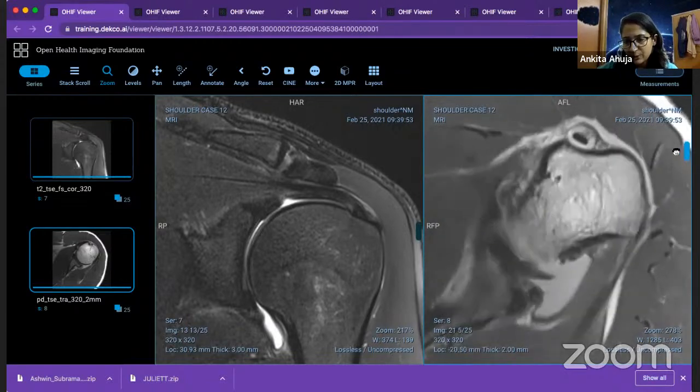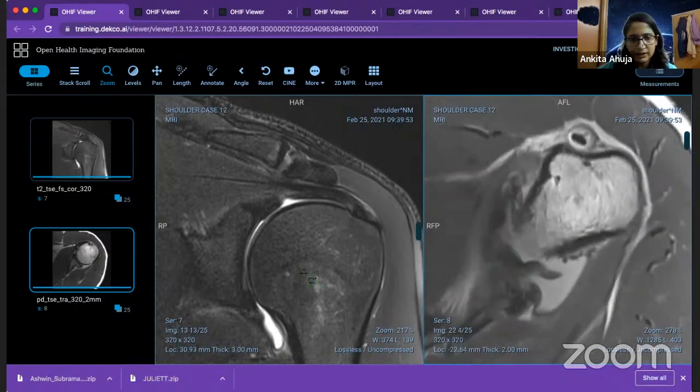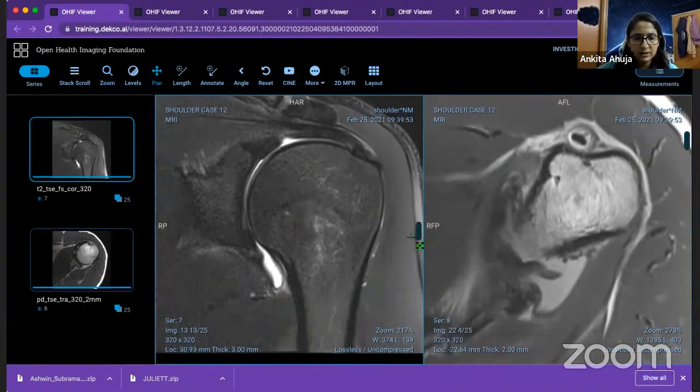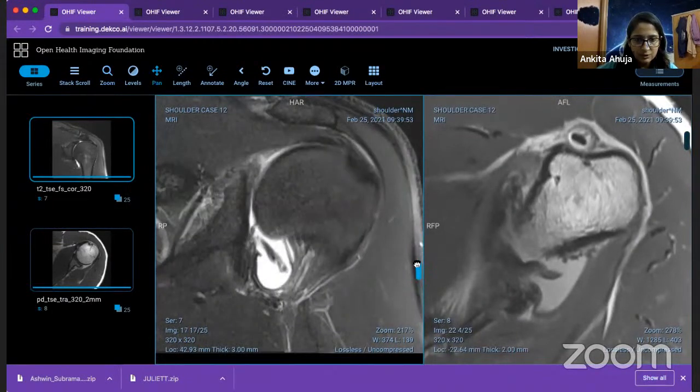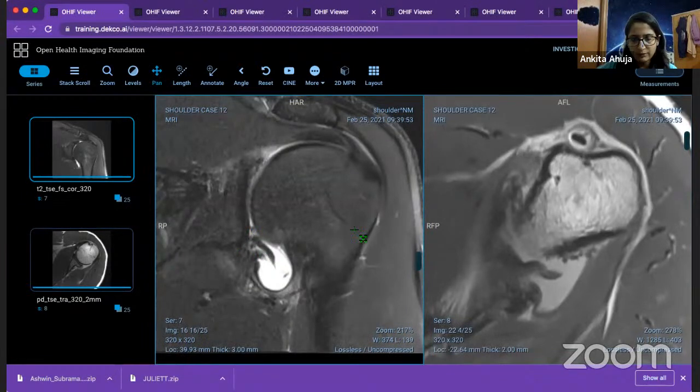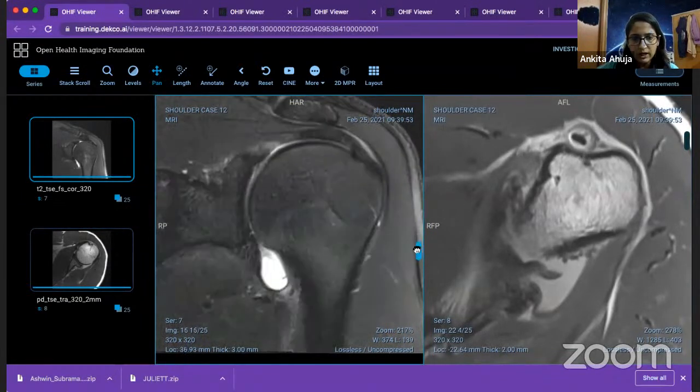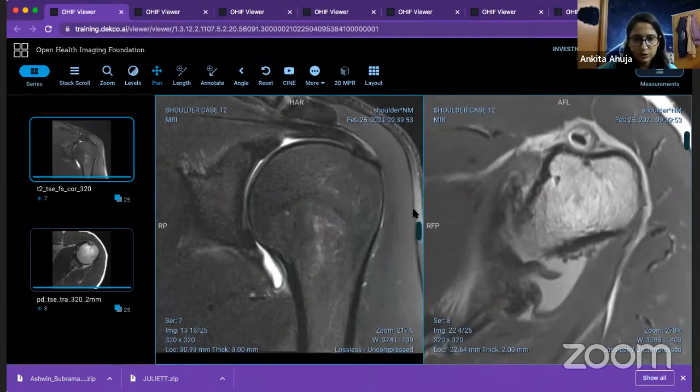And the best part is you can see your labrum floating in here like this. So this was seen pretty well on this as well. So see, this is your floating labrum, torn and floating in your joint effusion. And you see a lot of joint effusion as well.